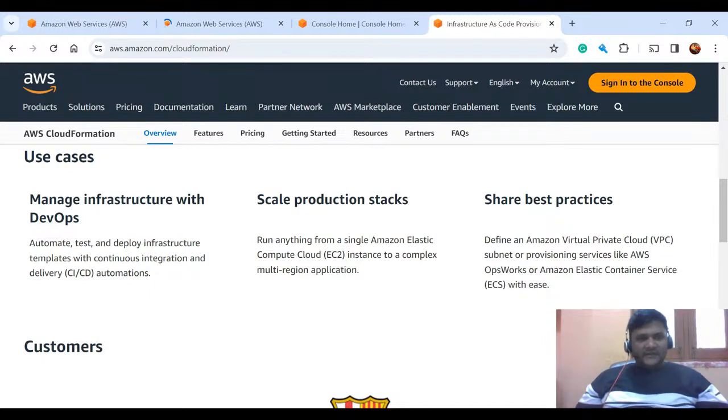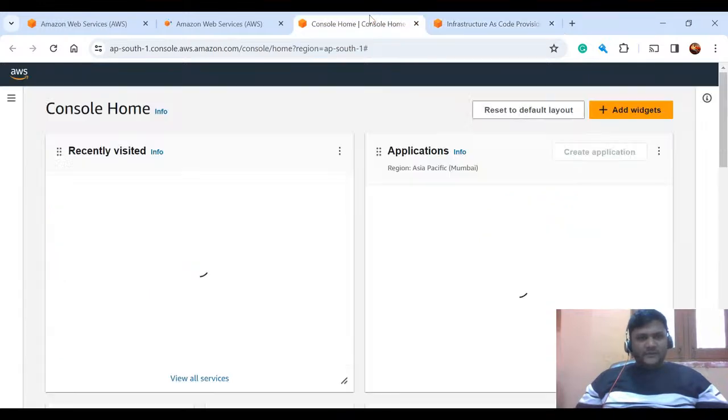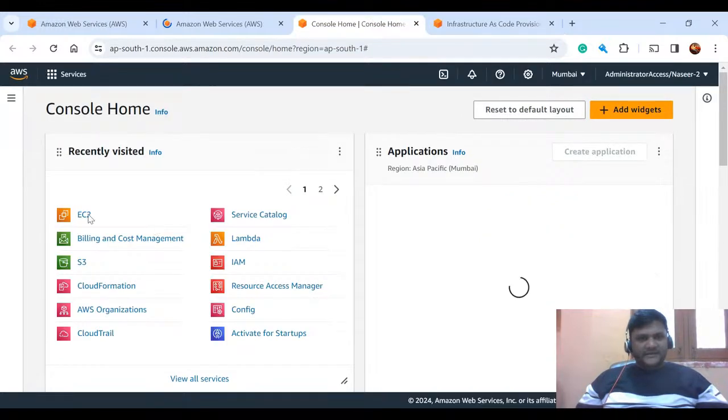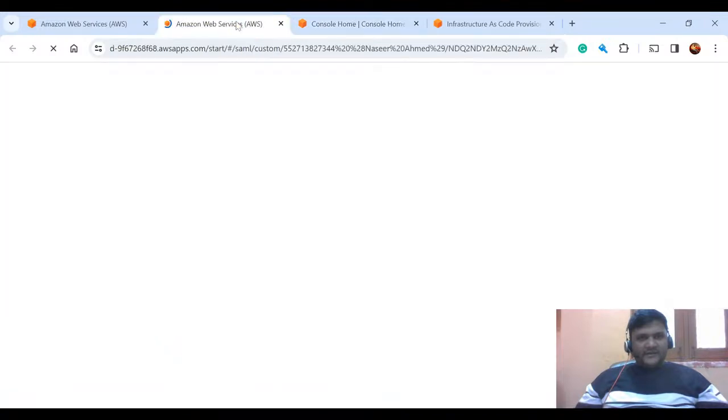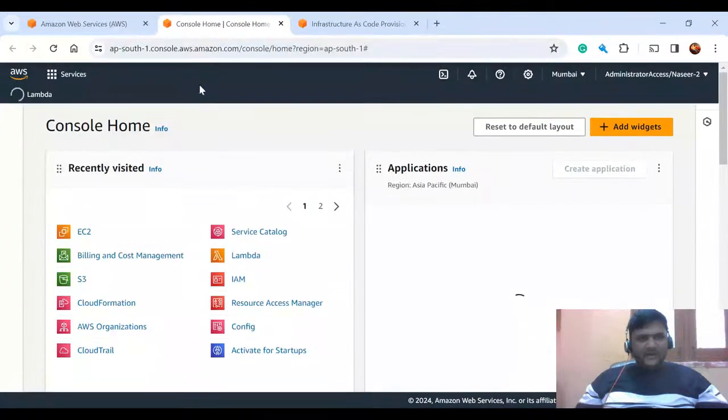We have to merge our code somewhere, either in GitHub or Bitbucket, wherever we need. We have to keep our code over there. From there we need to write the webhooks. I'll show you, so that will come under DevOps practice. I'll explain the DevOps practice in later stages. So we have a service in AWS called CloudFormation. Let's search that service.